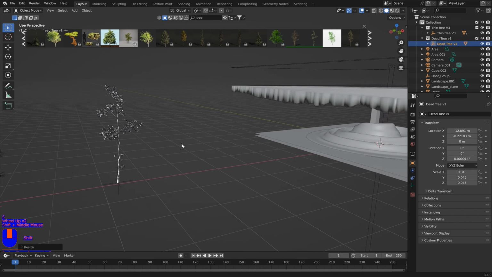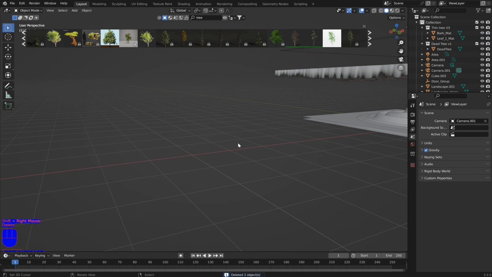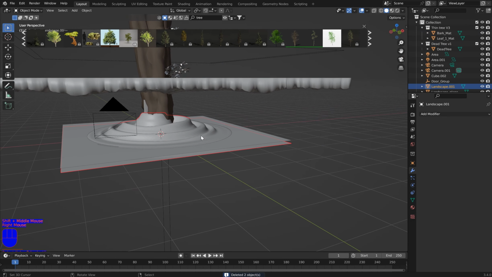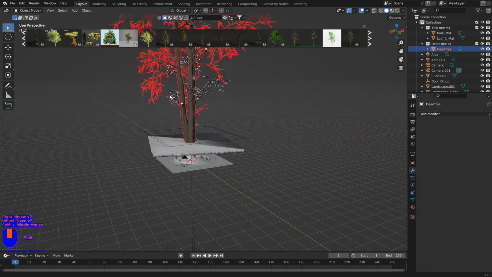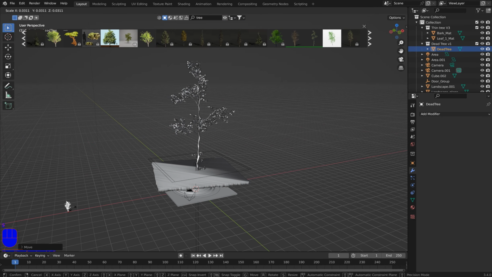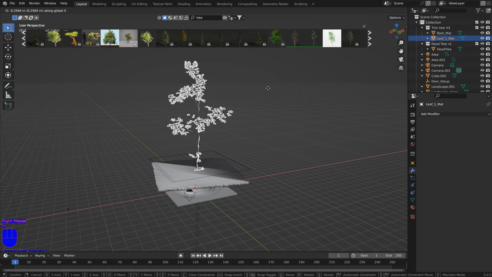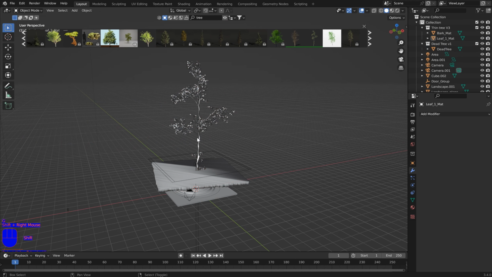Now, because I don't want to instance these, I'm going to delete those, and that's going to throw those into the center position. They'll look kind of crazy, but I'm just going to bring these back out, scale them down to something reasonable, and apply the scale. I'm going to do the same with this one, only I'm going to grab all of it and Control J join it just for this video.